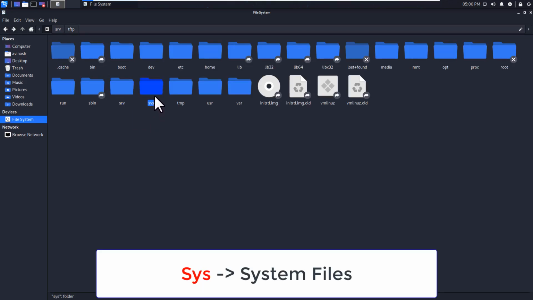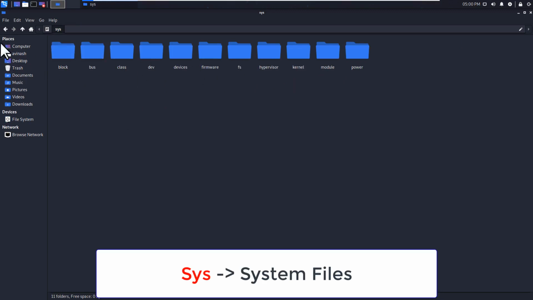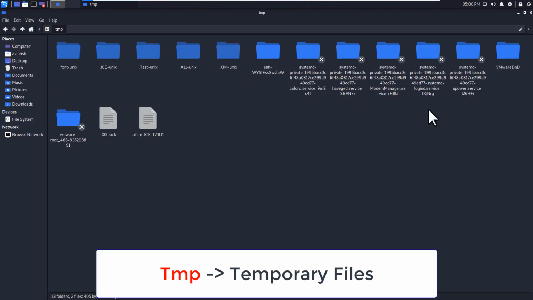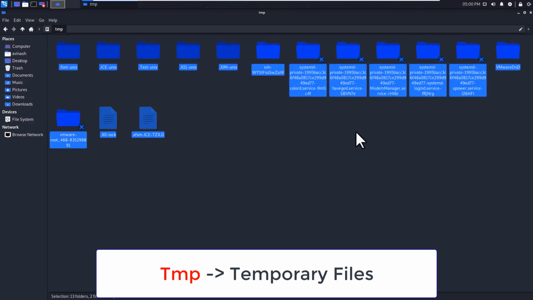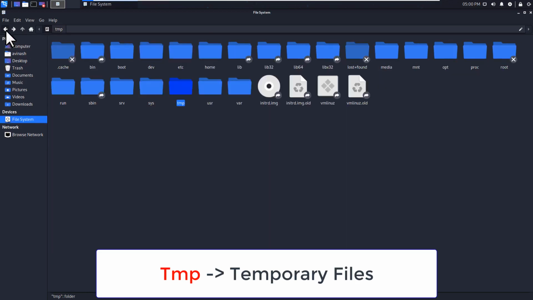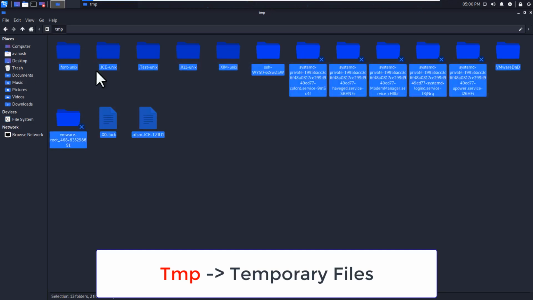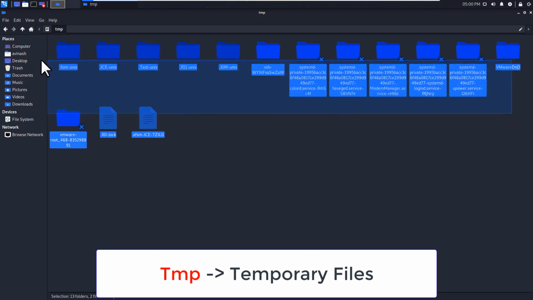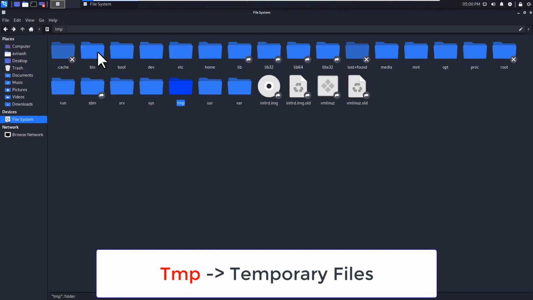You have the SYS, which contains some other system files, not really important for us. TMP is for the temporary files, and this folder is basically accessible by all the users. So you don't need to be a root or something to access the files that are in the temporary. And normally these things are deleted when the system just starts up. So some of the things like boot information and stuff can be kept here, and they automatically get deleted when the system is completely booted up.